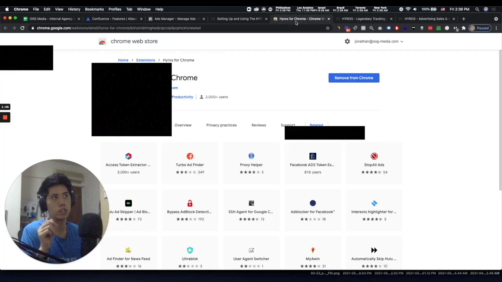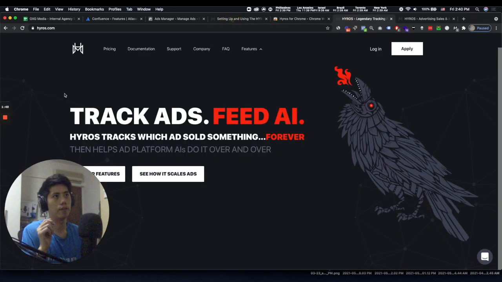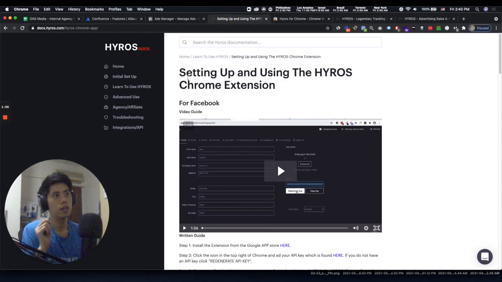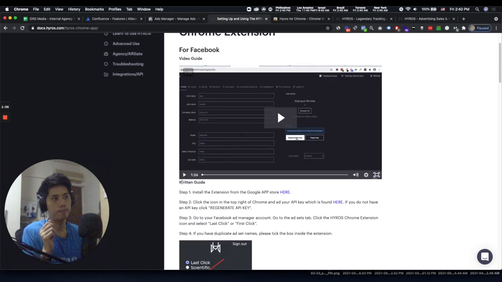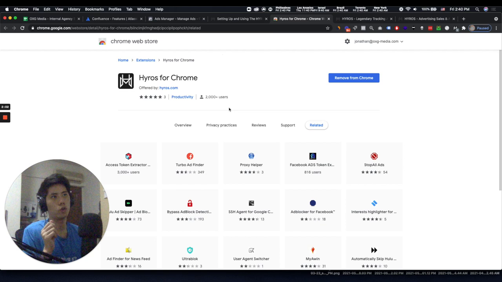Go to Google, search for this document, you probably need to find this document first, it's called setting up and using the HYROS Chrome extension. And so you can see here under the written guide, you see step number one. You press this button right here. You press here, right? You head over to this page right here. So this page is basically the HYROS Chrome extension, which you need to install for you to be able to see HYROS in your Ads Manager.